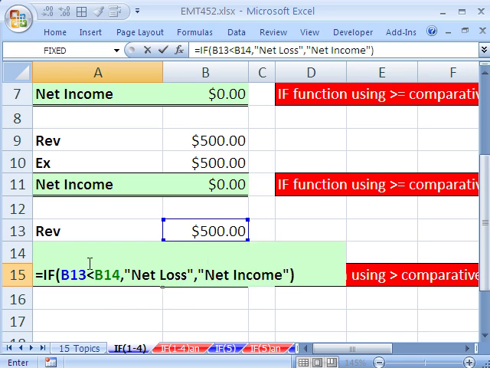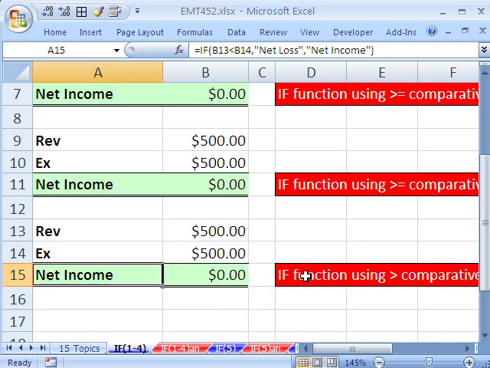Now notice, revenues less than. We didn't have to use an equal sign here because if they're exactly equal or greater than, then that would plop this value into the cell. Control Enter. Four different ways to do the same thing.